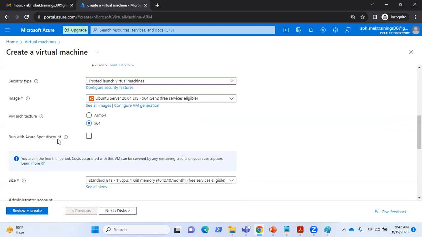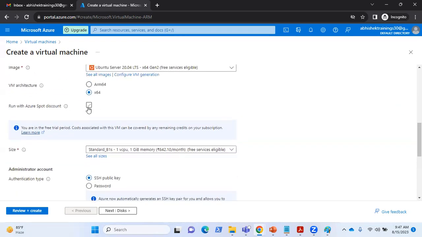Then Azure Spot discount. Now there is a Spot instance. I'll tell you about Spot instance after this, so we'll look at this afterwards. As of now, when you are creating the machine, leave this one, Azure Spot.